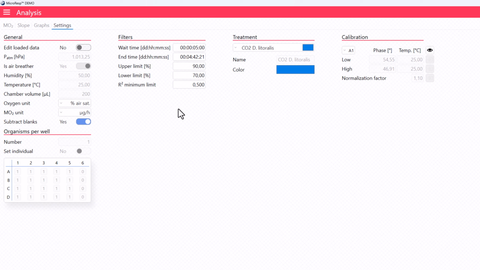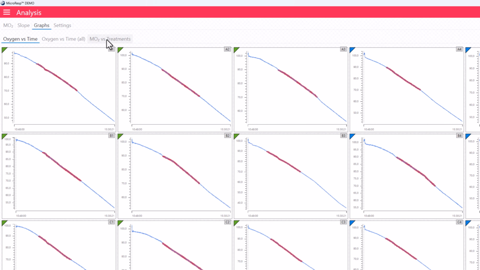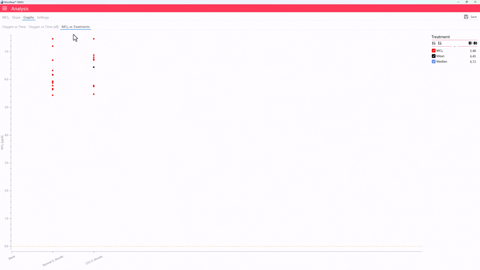Another important setting that may influence your data is the subtract blanks function. When enabled, all wells assigned the blank treatment will be a combined data set that is then subtracted from the data in your other treatments. A quick note about the MO2 versus treatment subtab is that each red dot represents an individual well, and each well is then grouped into their respective treatment down here. For each treatment, you will also get a mean value, shown as a black dot, and a median value, shown in blue.